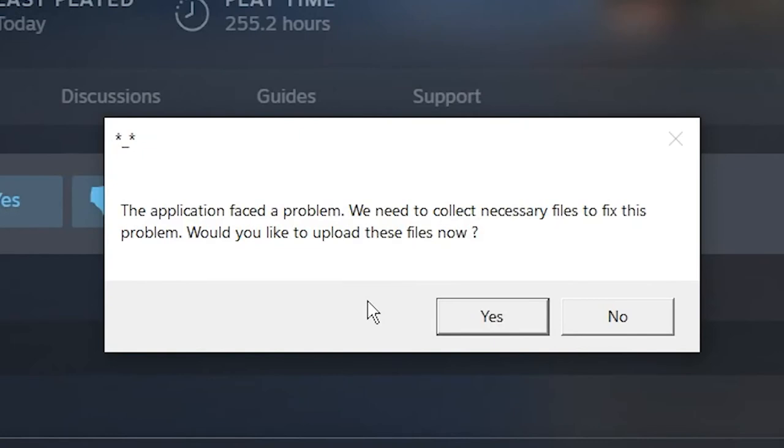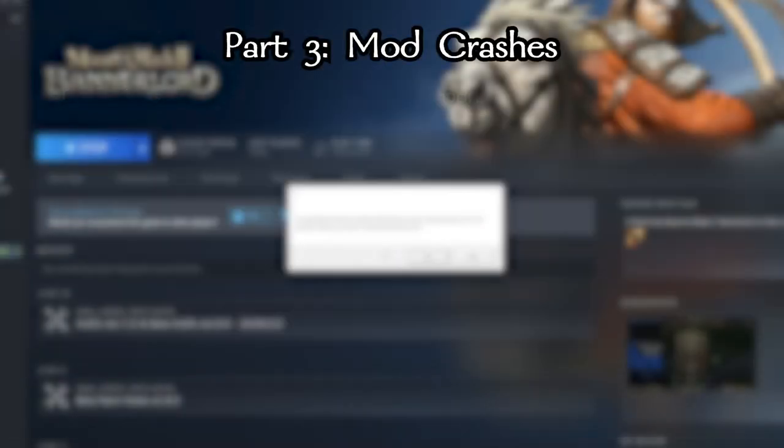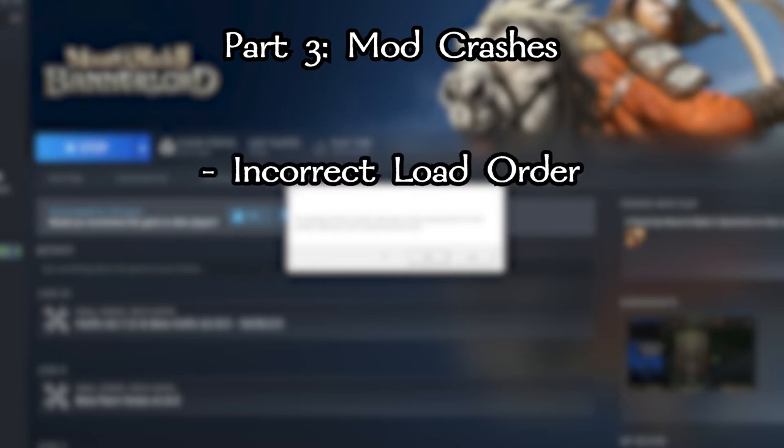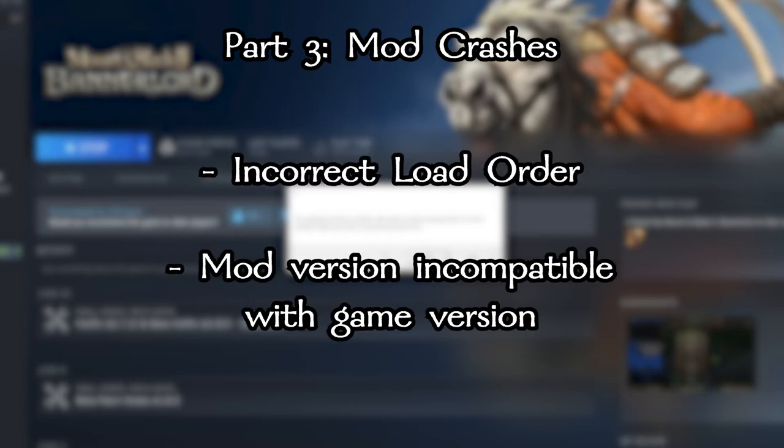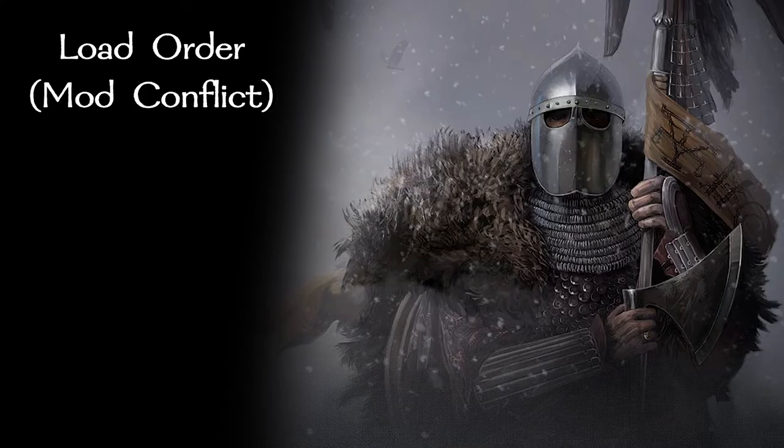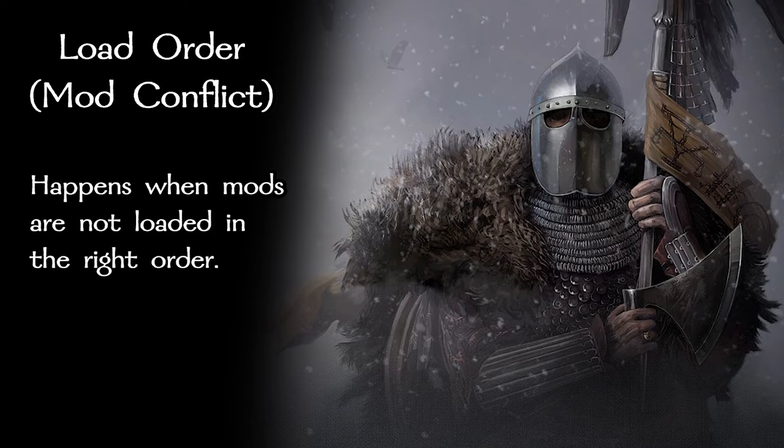Unfortunately, it's rarely that simple. If you have crashes while using mods, it's most likely one of two explanations. Either the load order is wrong, or the mod itself is no longer compatible with the game. For this section of the video, I'm going more into the technical stuff. Something that happens in a lot of modded games is what we call a mod conflict. Generally, games load their features in a specific order, you know, textures, sounds, skins, stuff like that.